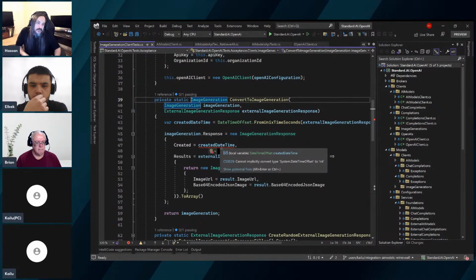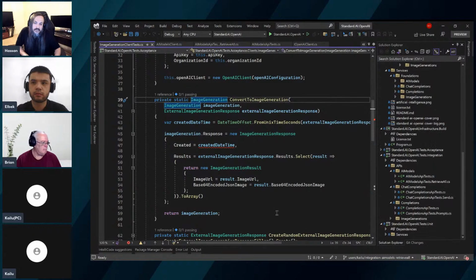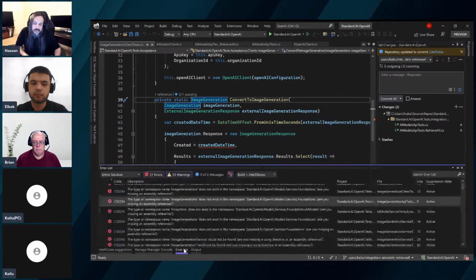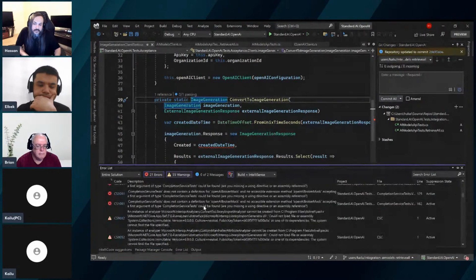Elbic, everything builds on your side. It must, right? Yeah, this could be a red herring. Can you open up the error list? Go rebuild system, go all the way to the bottom. Wow, you have 21 errors. Does not contain a definition of OpenAI broker mock.